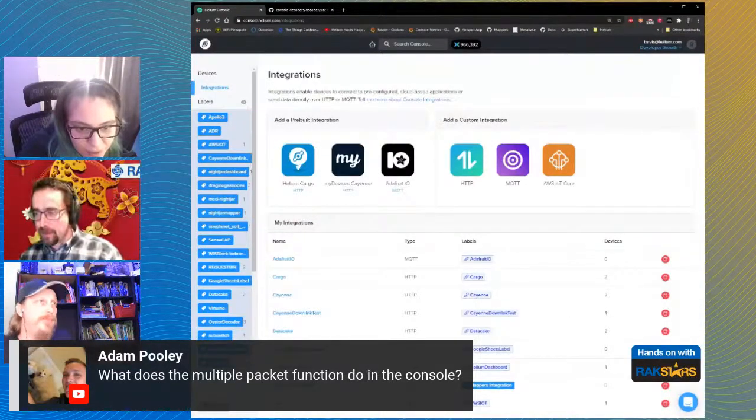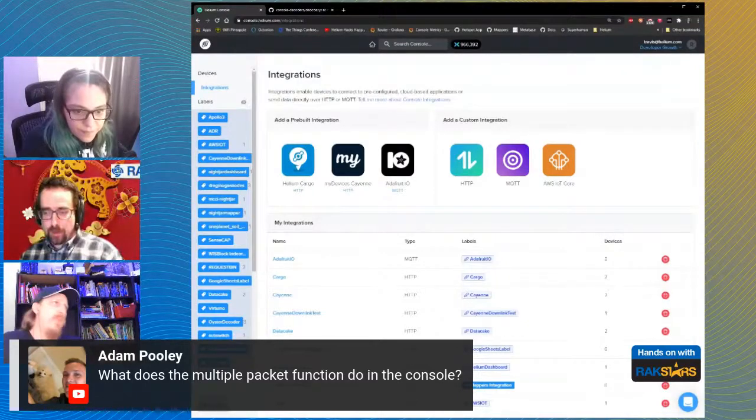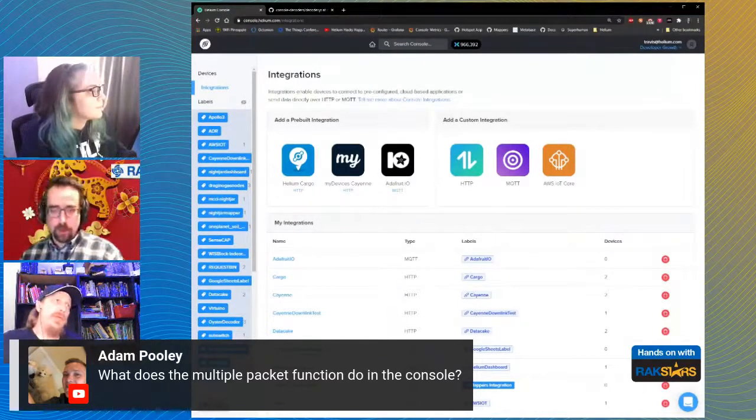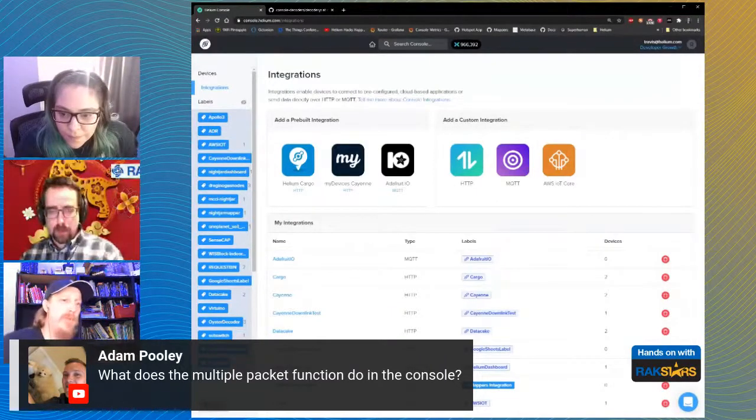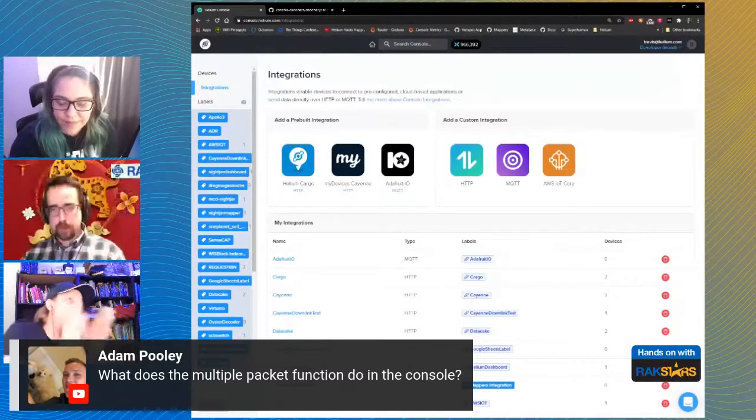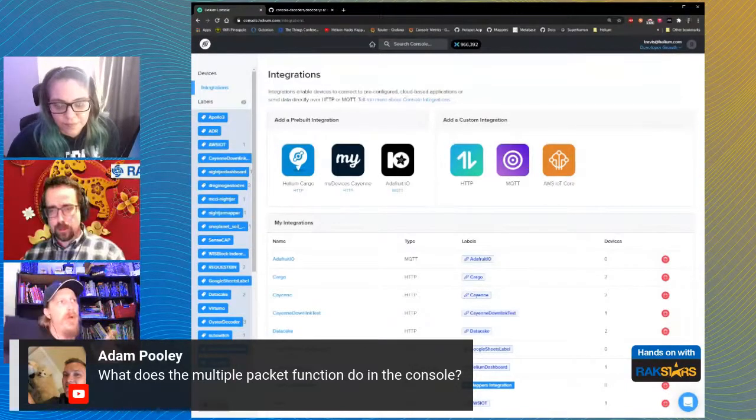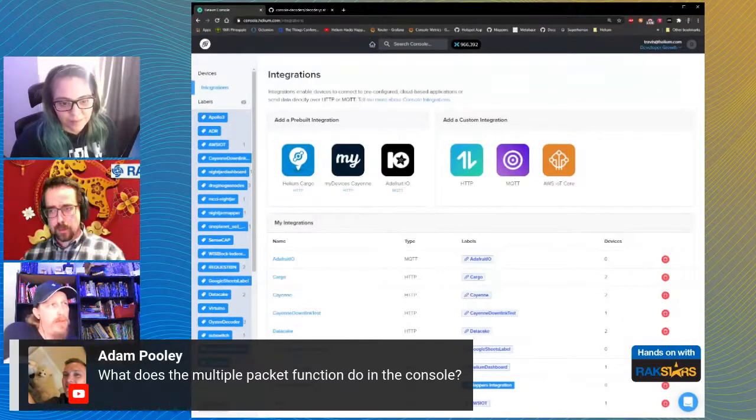Here we have, what does the multiple packet function do in the console? One of the main uses for multiple packet functionality is if I want to do coverage mapping, and I don't necessarily just want to get one packet coming in from one hotspot, but I want to know all of the hotspots that hear me every time I beacon, and so I get RSSI and signal to noise off of each one. And I have the location of these hotspots, and so it allows me to have a more accurate picture when I'm doing mapping. That's so far been the main interest in the multiple packets.